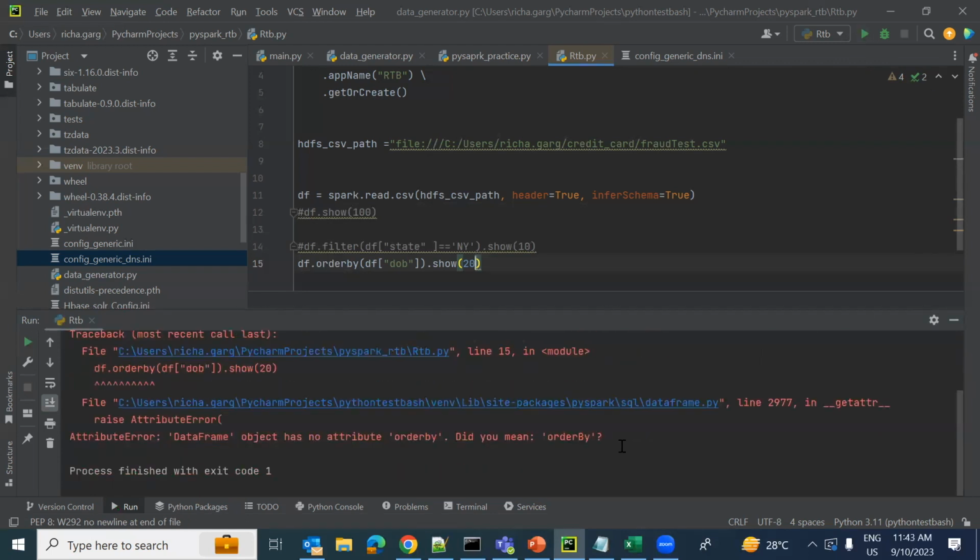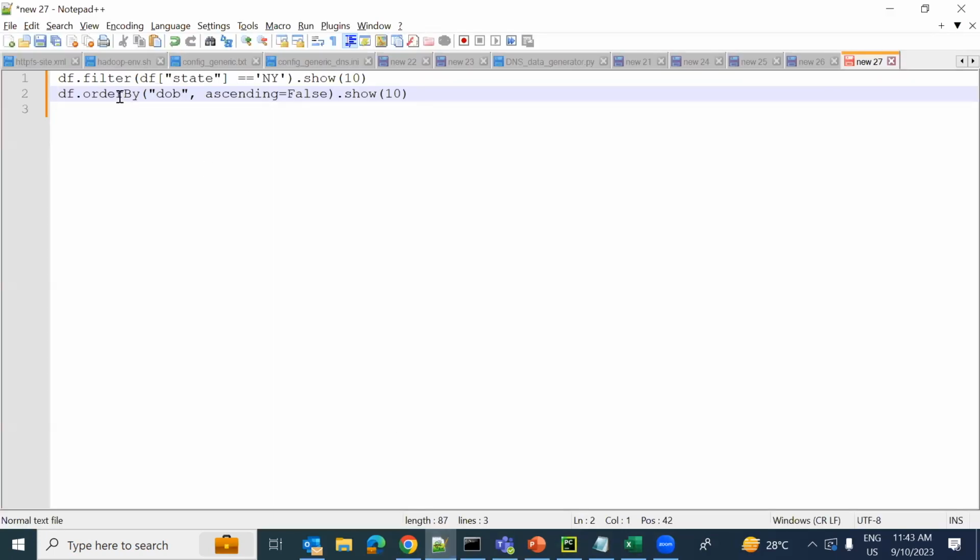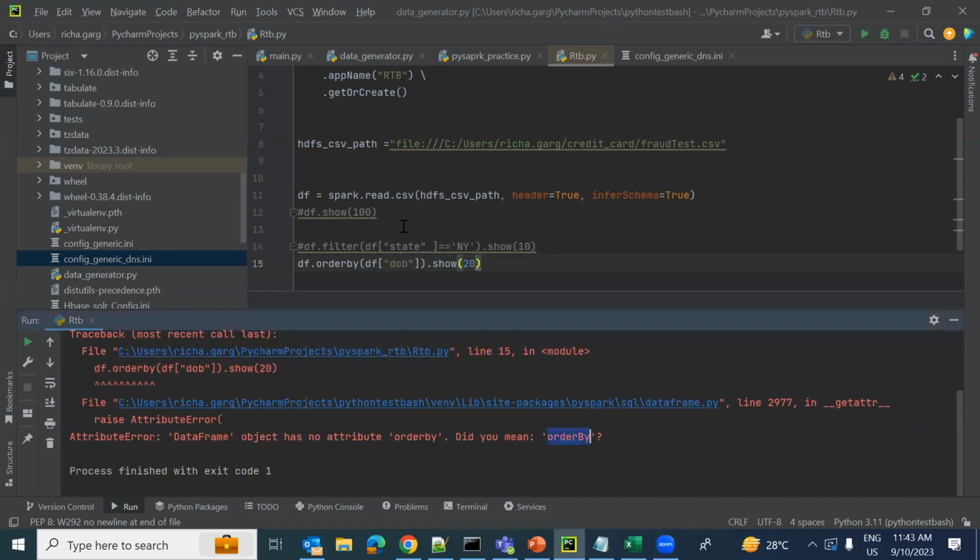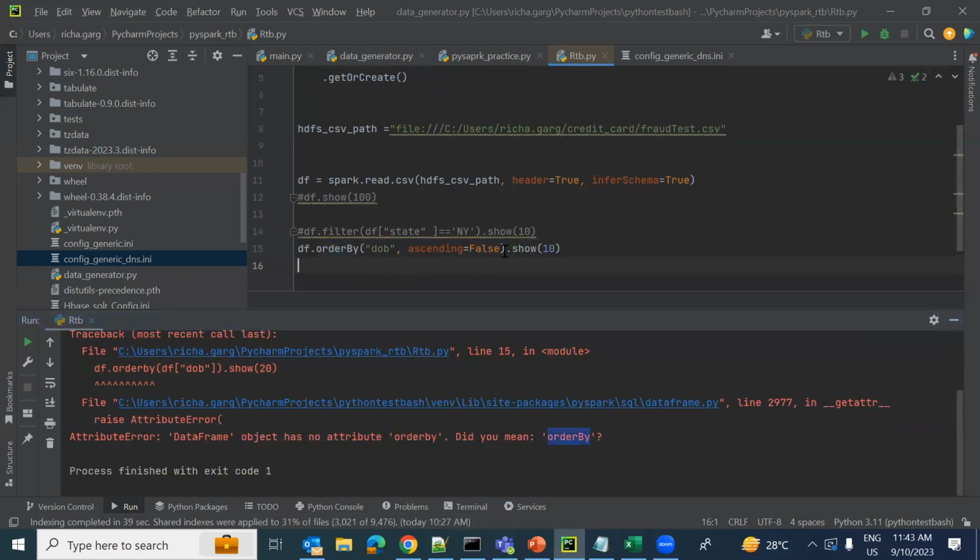Okay, I have done something wrong. Okay, it should be like that. I think it will take the time again. I have already written this. Ascending equal to false means it will be in the descending order.